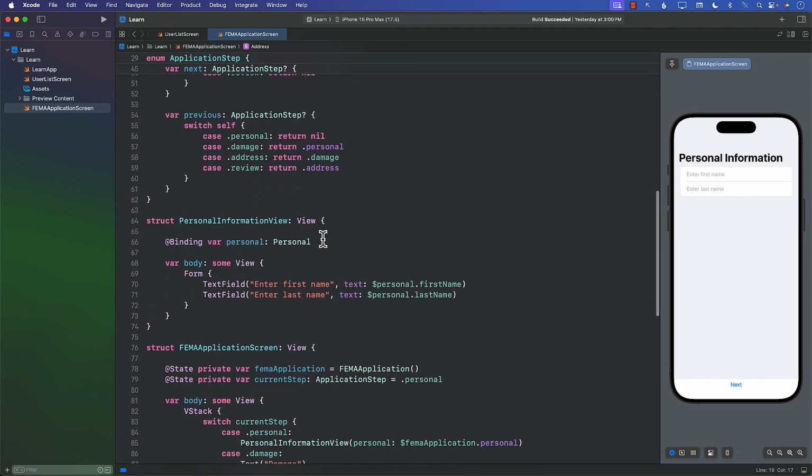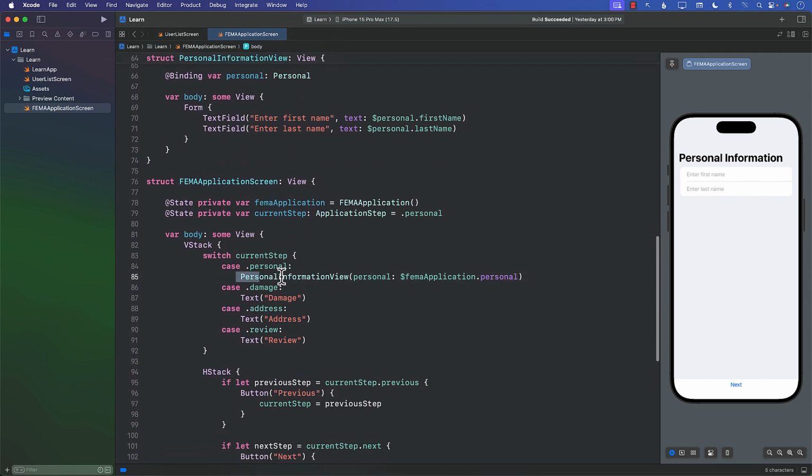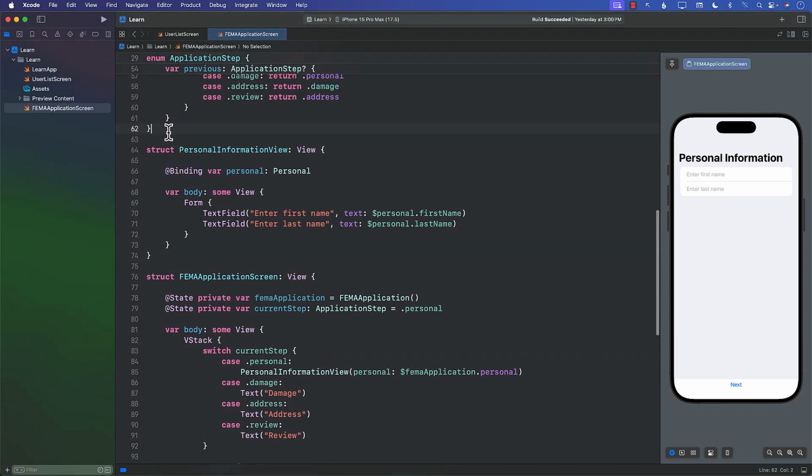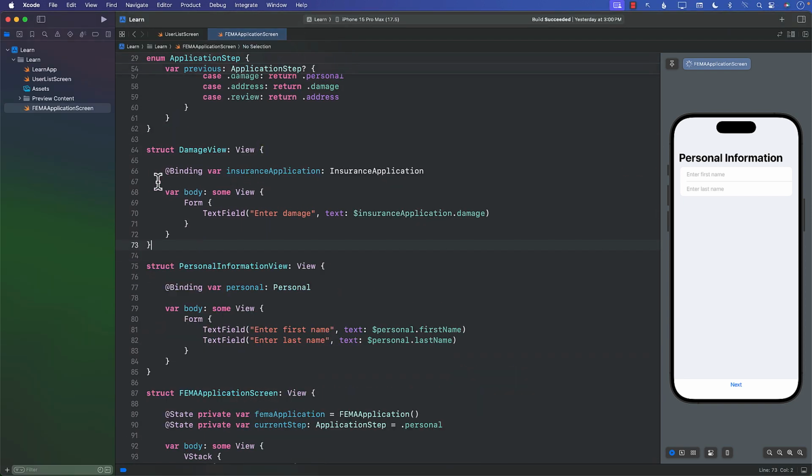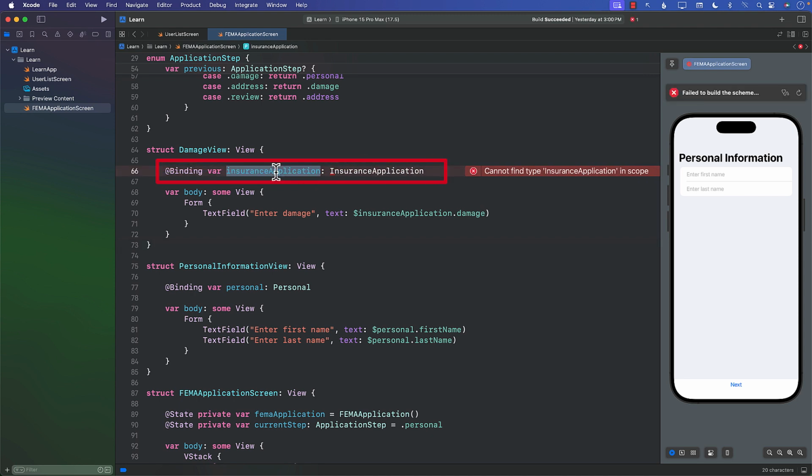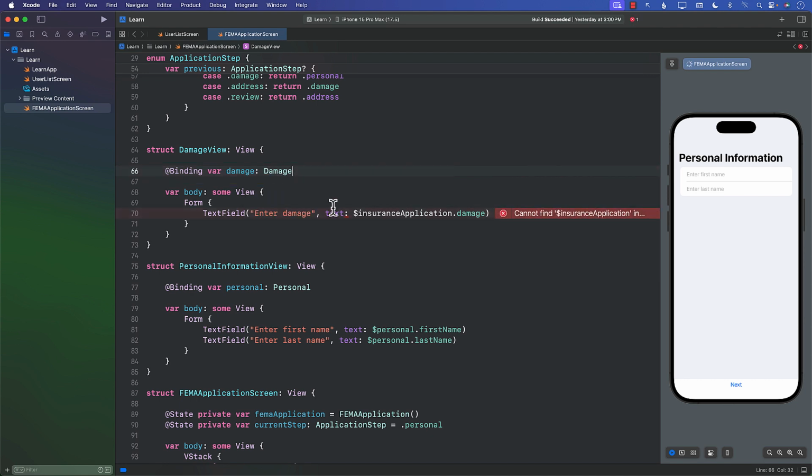And when we create these views, just like we created the personal information view, when we create the damage view, that damage view will only be interested in the damage struct. So let me go ahead and create it over here. And instead of passing in the insurance application, we can simply pass the damage. And then we can say damage.text.